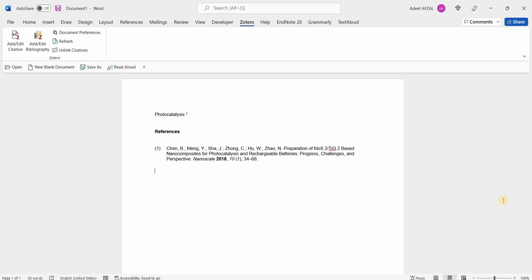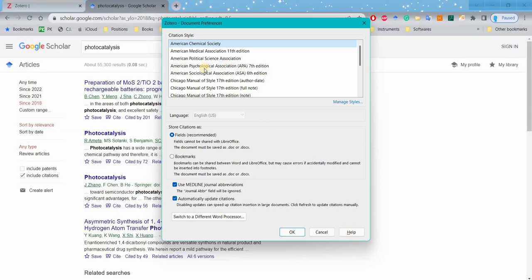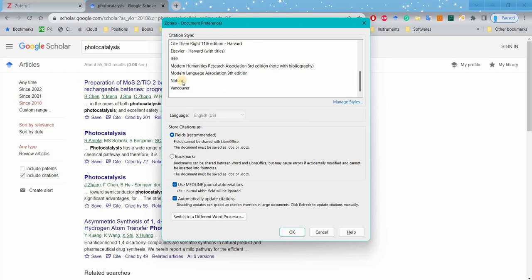Next important thing is that you want to change the reference format. You want to use a different format. So you can just go to document preferences, and from here you can select any other format. However, if you are submitting your article to a specific journal, you have to find that style and install it here. So for instance, I want to add references according to Journal of Catalysis, but here I don't find Journal of Catalysis. So what should I do?